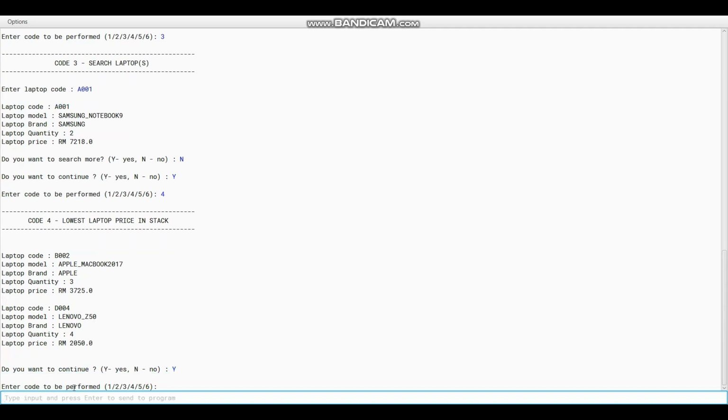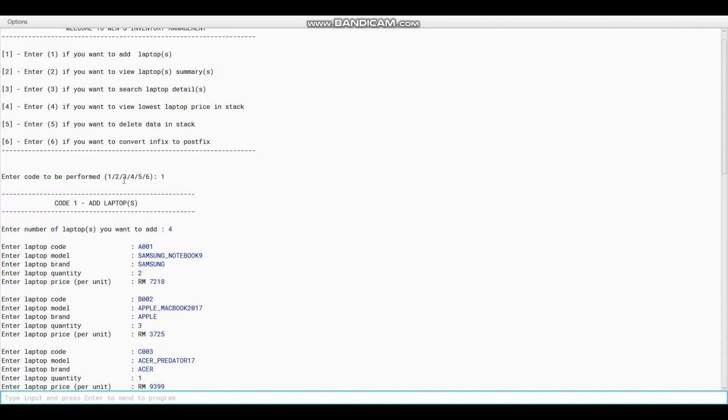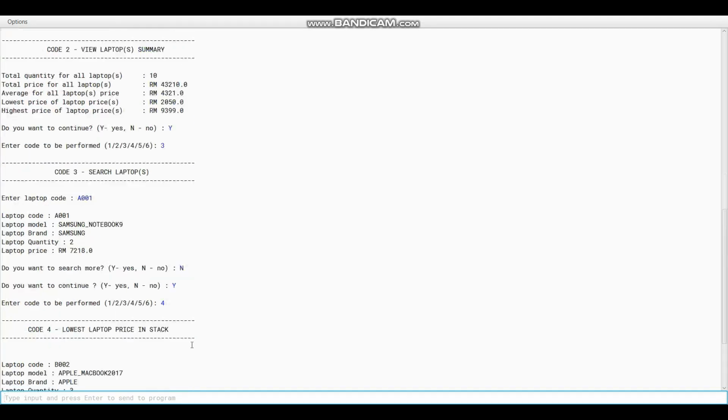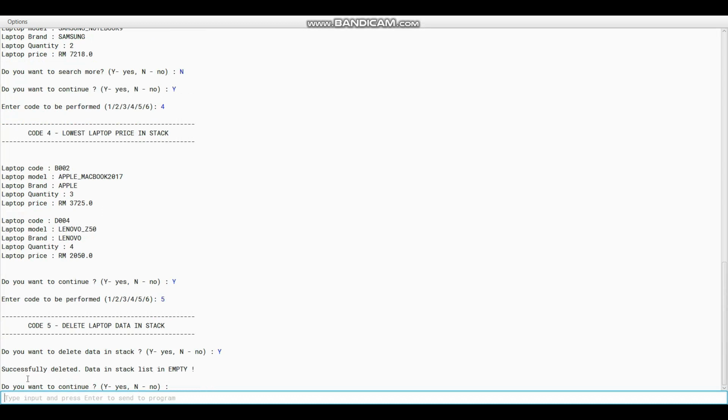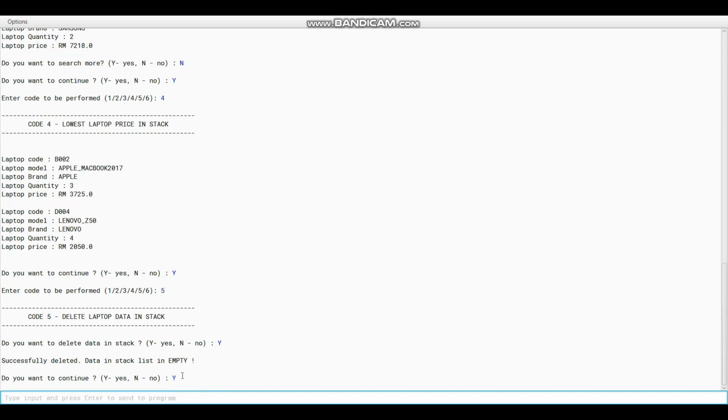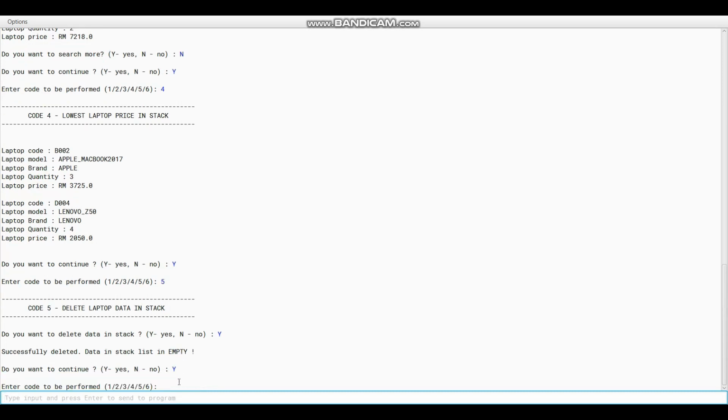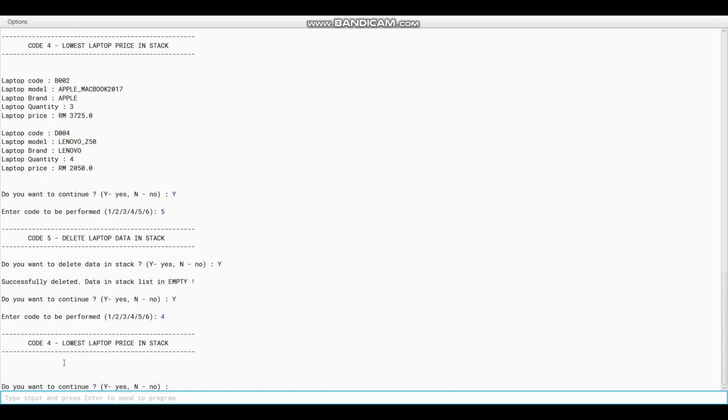Yes. And now we want to delete the data in the stack. We enter code 5 and the application will ask, do you want to delete the data in the stack? Yes. And it will display successfully deleted. Data in stack is empty. Do you want to continue? Yes, because we want to check if the stack is empty or not. We enter code 4 again. And now the stack list is empty because just now we deleted the data. Next, do you want to continue?